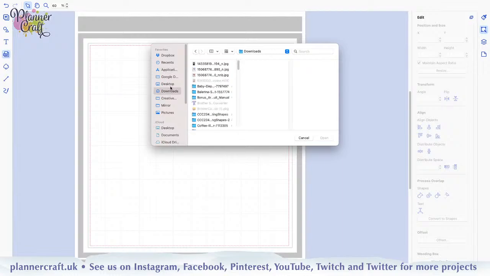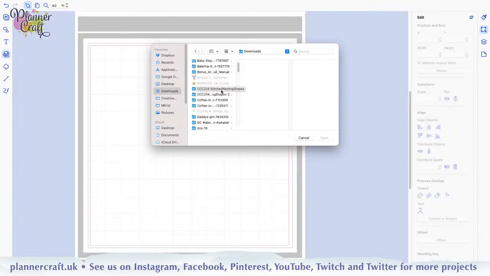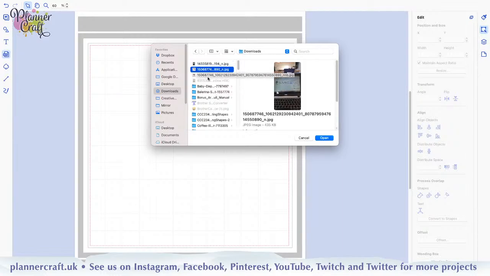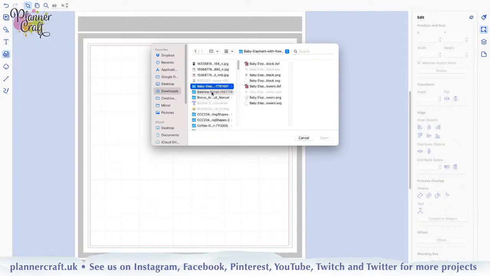It's getting there slowly. Go to downloads and let's find our file. What was it? It's bunny something, wasn't it? It's not that. It's definitely not that. It's definitely not that. It's not a baby elephant. That's a weird banana.